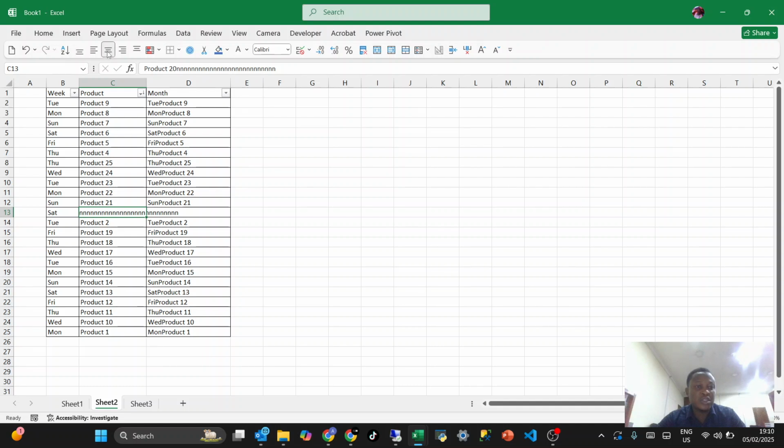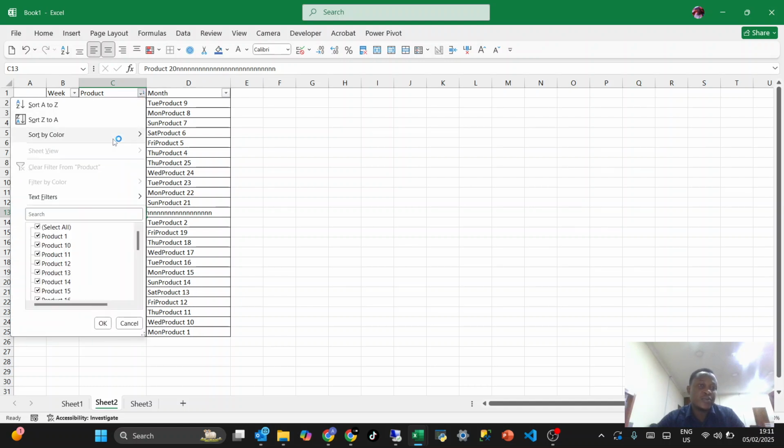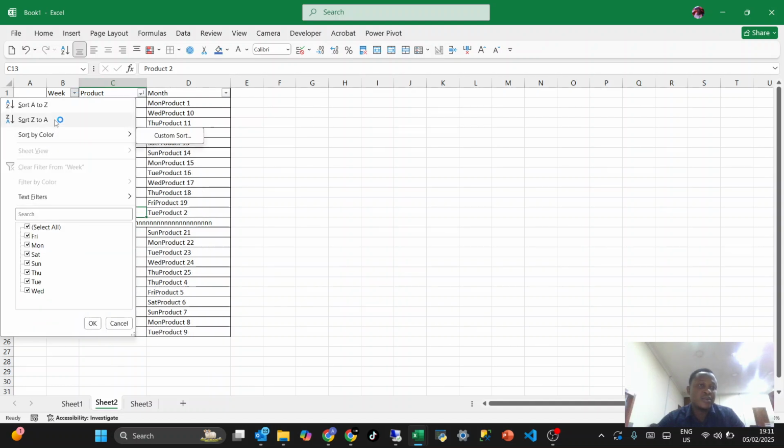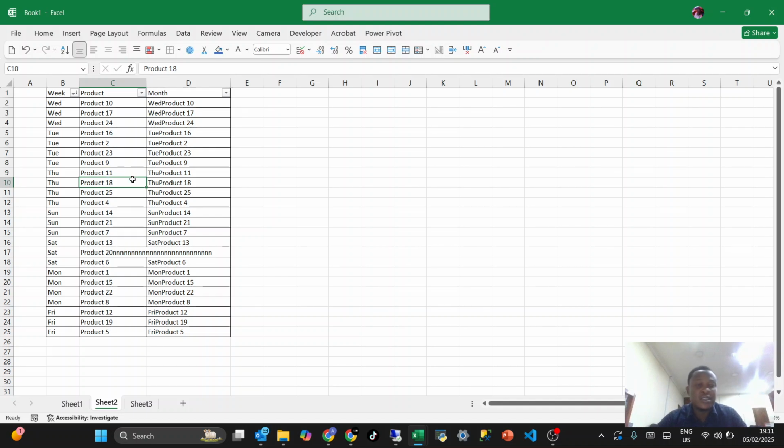Center across section. Center across section. Can you see? It makes whatever you have inside your cell spill into the next cell, and it's not going to affect your filtering or sorting. Can you see it now? It's not affecting anything. So that is it, center across section.